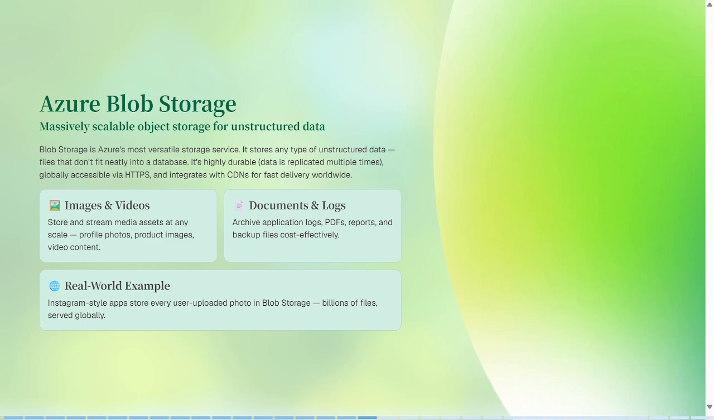Azure Blob Storage is a massively scalable object storage service designed for unstructured data. Unstructured data refers to data that does not follow a fixed schema like a database table. For example, images, videos, documents, log files, backups, PDFs, and reports all come under unstructured data. Blob storage is extremely flexible, meaning you can store almost any type of file at any scale.